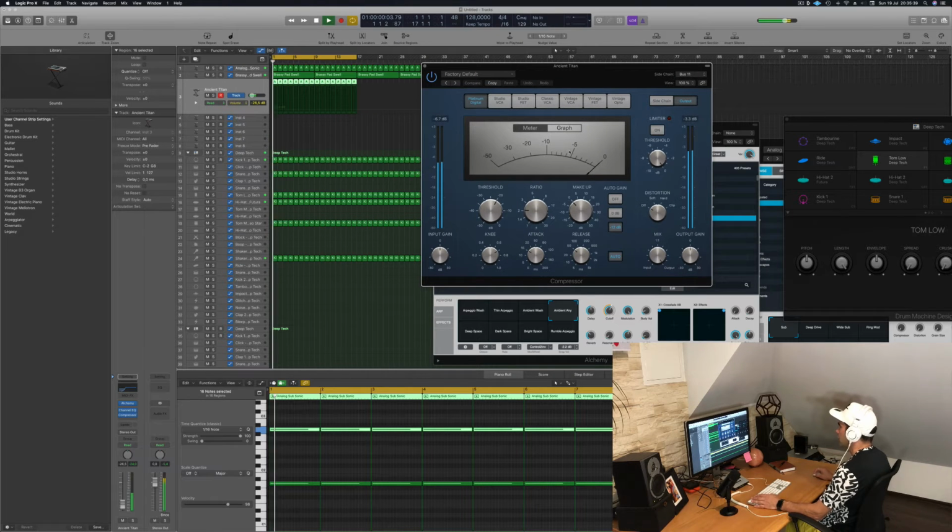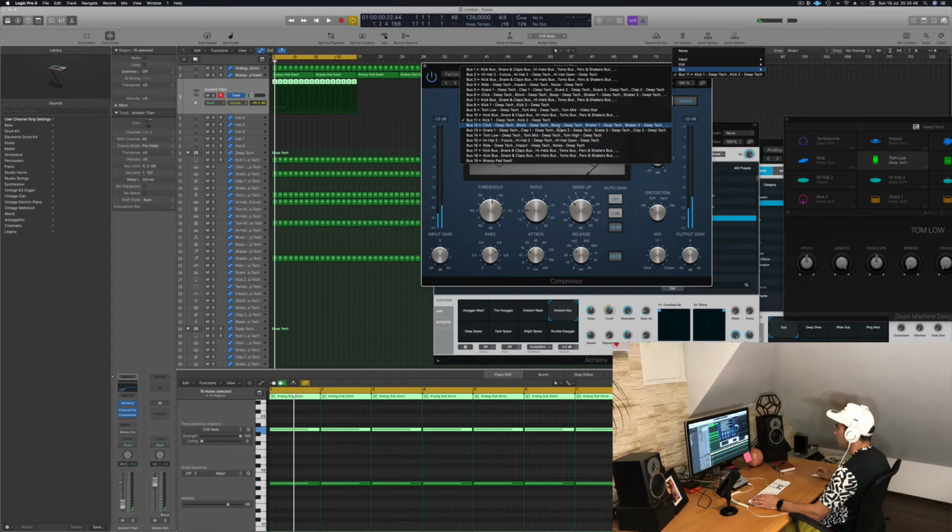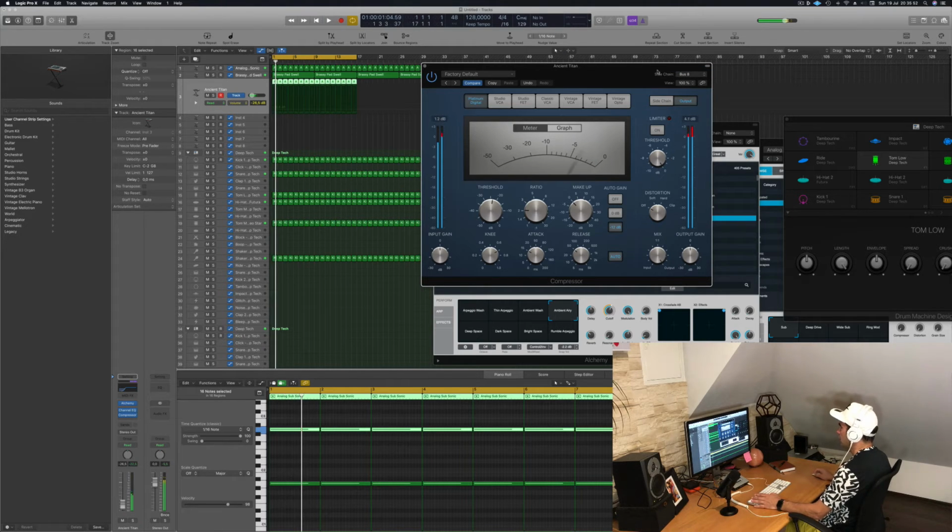Here's the kick. No, that wasn't the kick, I guess, because it didn't work. Bus. Deep kick, but no kick. Here's the kick.